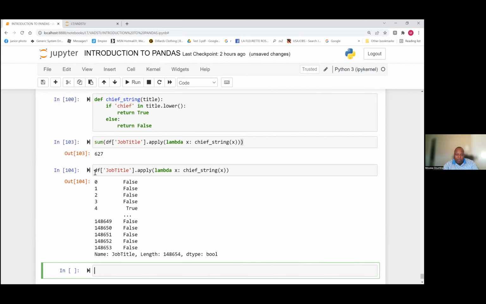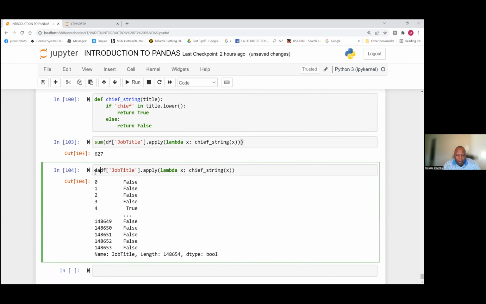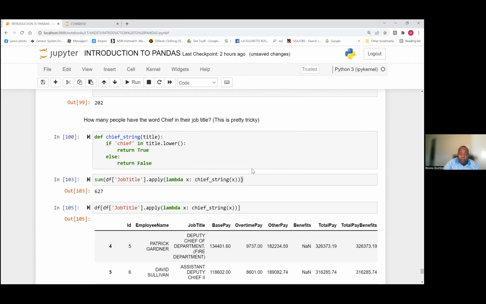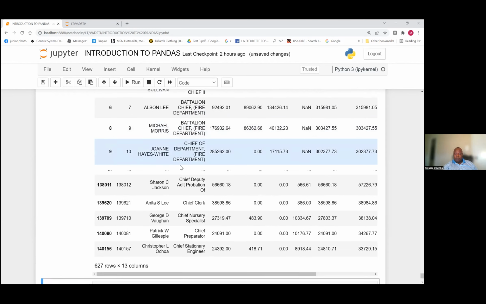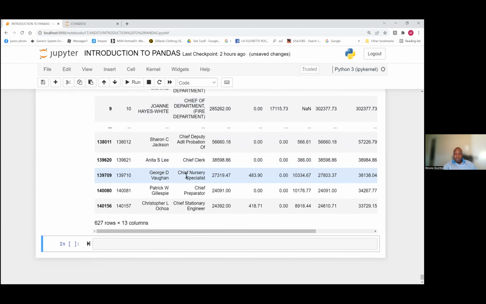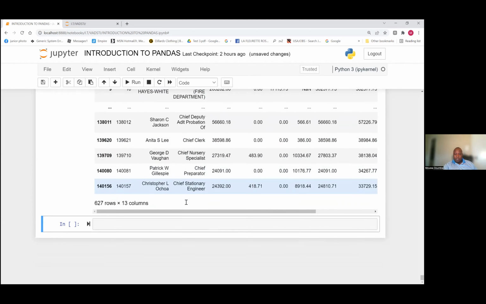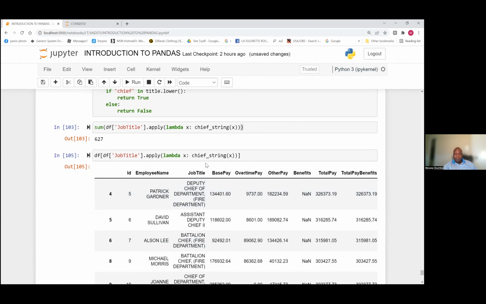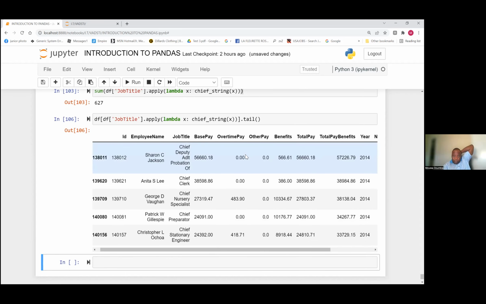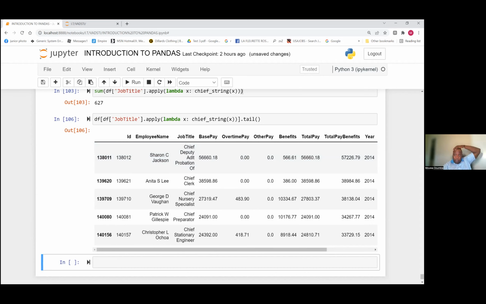I'm going to apply a data frame to that. I want to apply the data frame to this. Okay, see, all of these people got chief. Sometimes the C is capital and the rest is lowercase. So let me look at the tail. Yeah, so you get chief there.